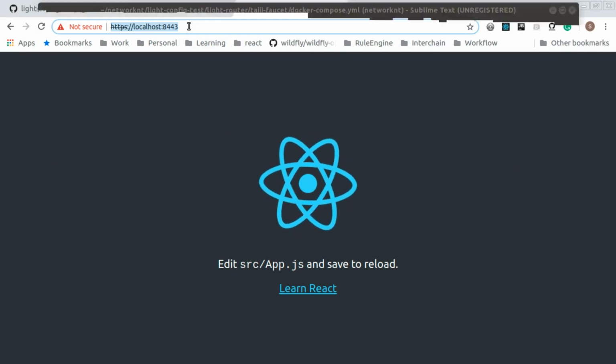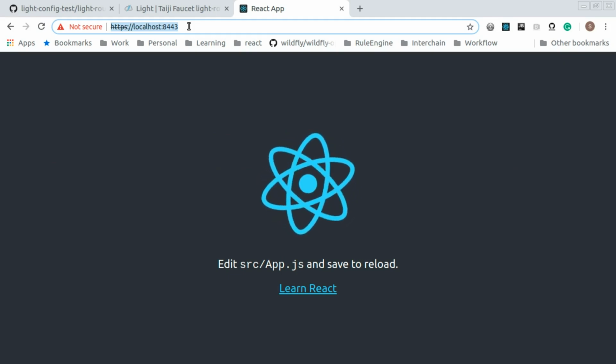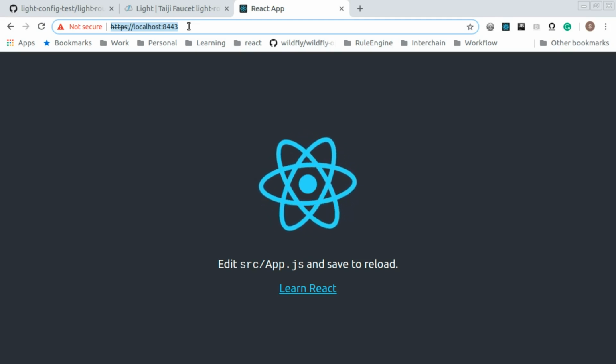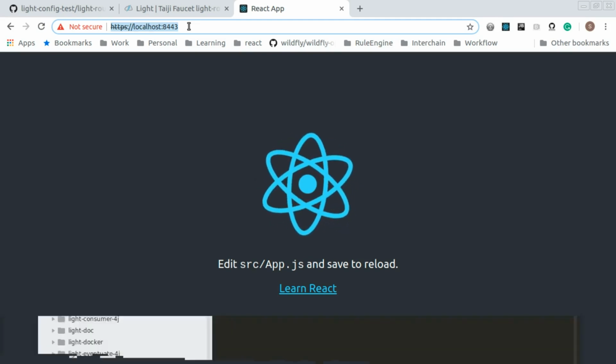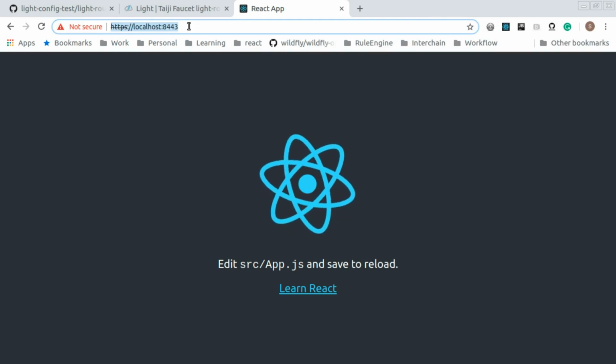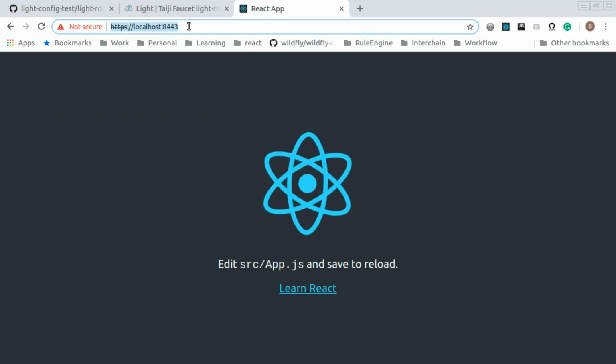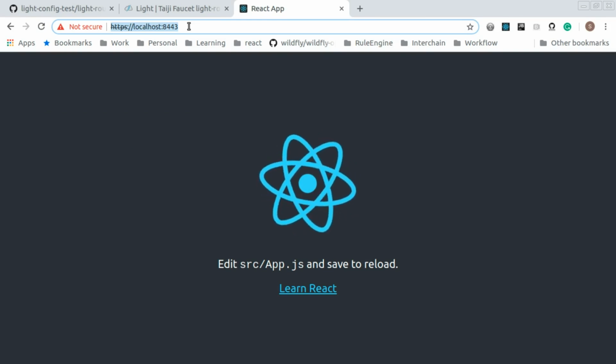So this draws the conclusion for this tutorial. There are still a lot of things to do, but this is a starting point to get the router to render a single page application. You can use React, you can use Angular, any kind of single page application. Thank you, bye.